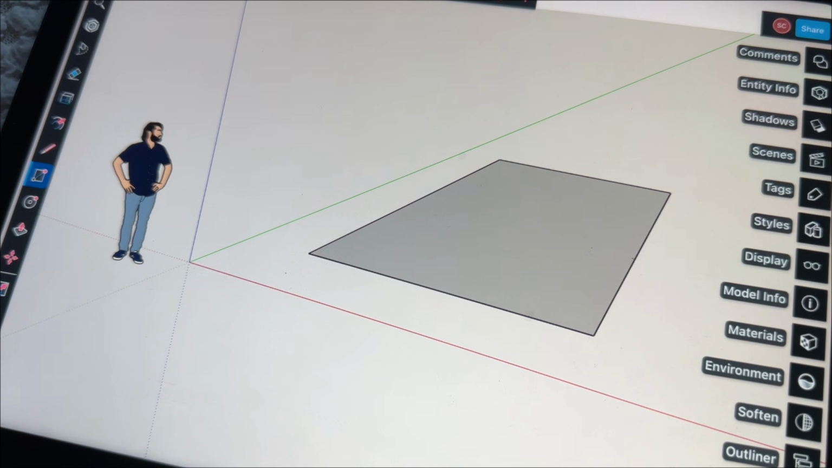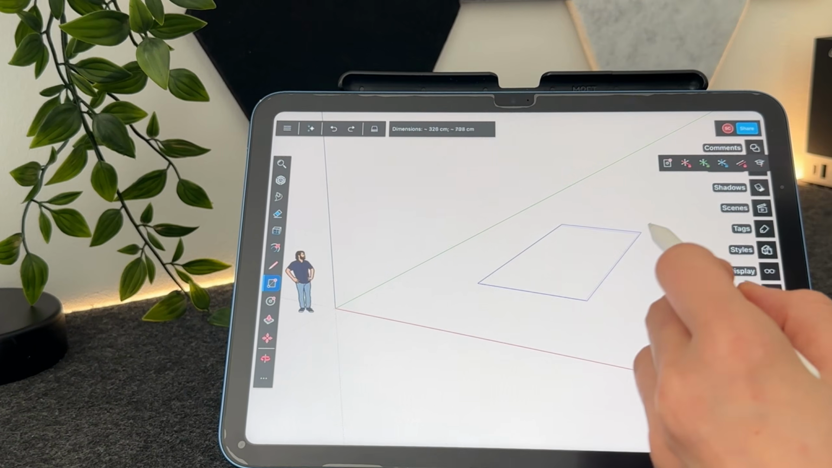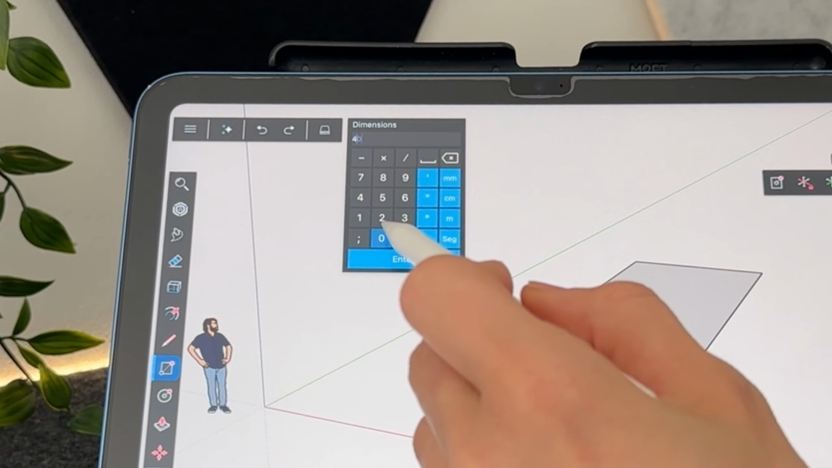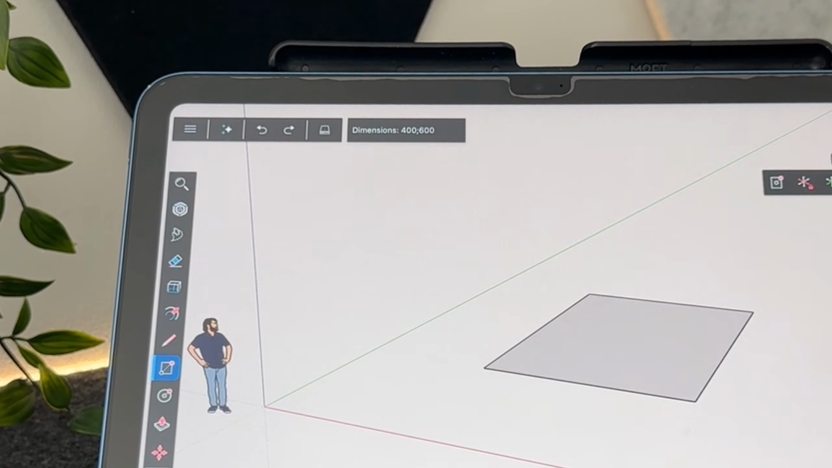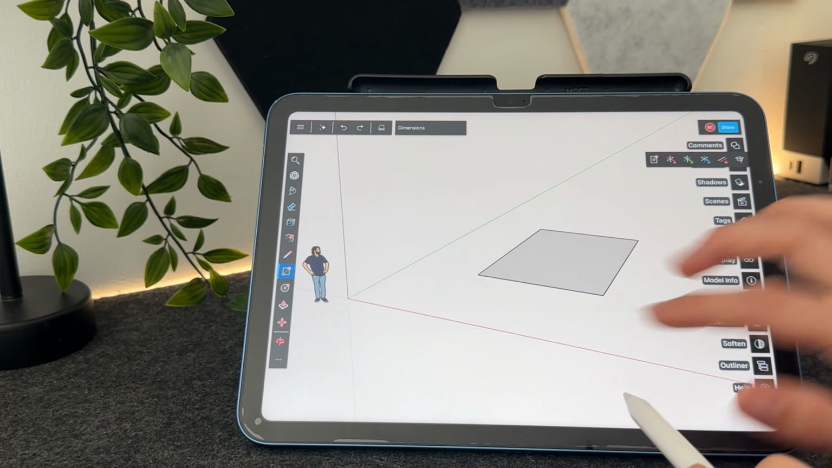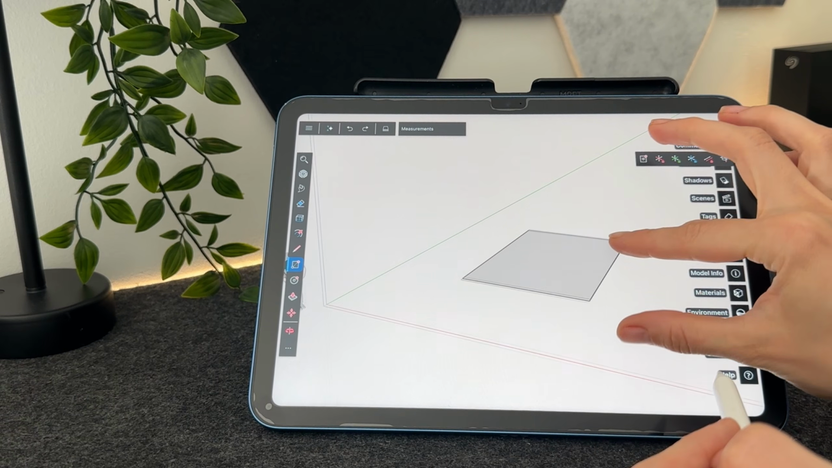Once the rectangle is drawn, look at the bottom of the screen. You will see a dimensions box. Tap it and type 400, 600, for example. That's 4 meters by 6 meters, which will be the base of our cabin.